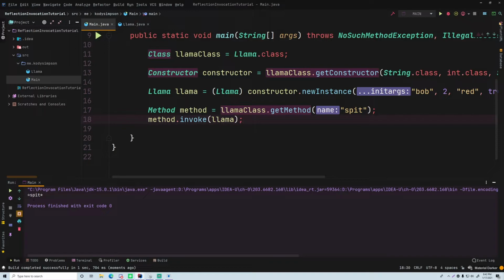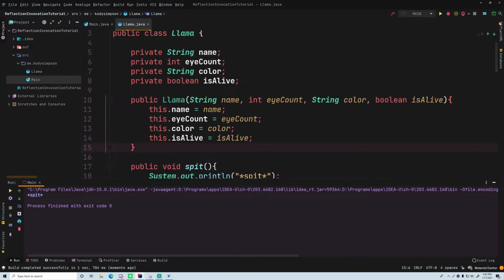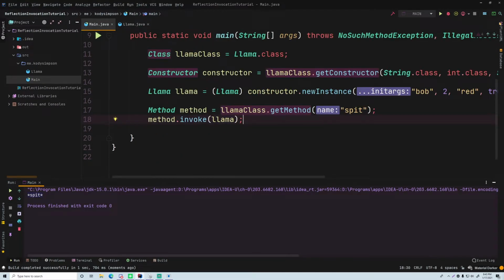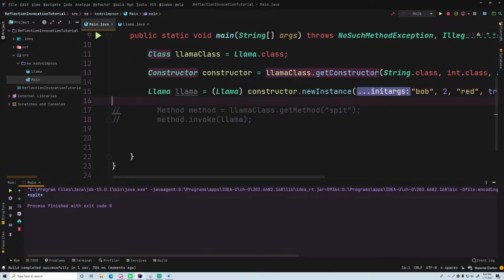There we go. So now it says "spit" into the console because it's calling the spit method of the Llama class. But what happens if the method is private? What do we do then? So let's try this out. Let's comment this out and try accessing the private fart method that we have here.